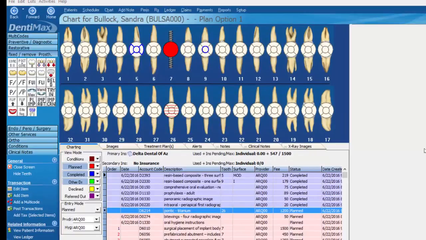Is there a way to have the color of the drawing individual based on the code instead of the entire treatment like planned or completed? And that is a really good question. So right now, the charting screen is customized or set based on the colors that we have here next to each item. So planned items are red, completed items are blue, and other doctor items I have as lime green. You can customize those colors based on each computer in the office and what you'd like to see.